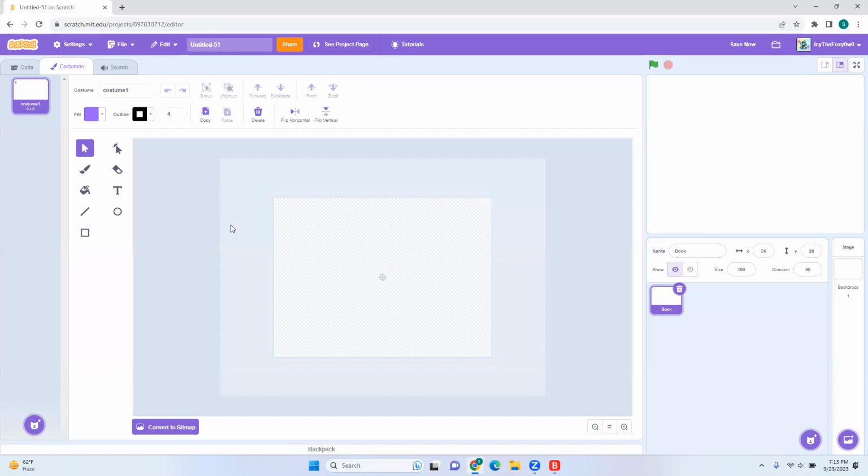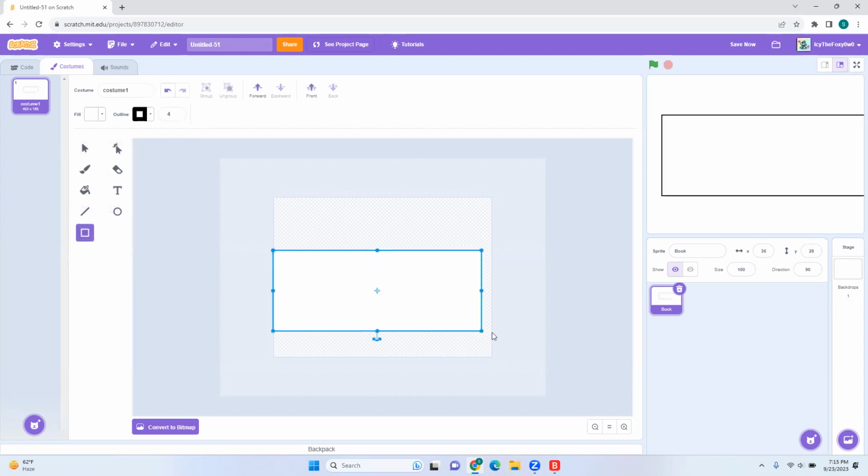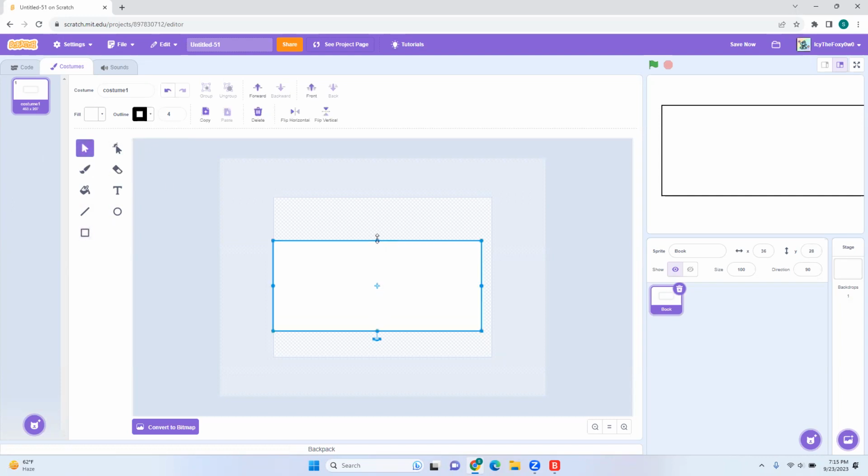Now we have to make a square. We don't have to do fill unless you really want to, but I'm going to be doing a white fill. And I'm going to be drawing a tiny box like this. So that's going to be our book. I'm just going to adjust this a bit. There. Now we can draw a square in the middle.